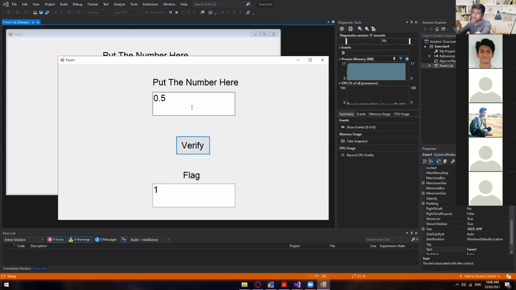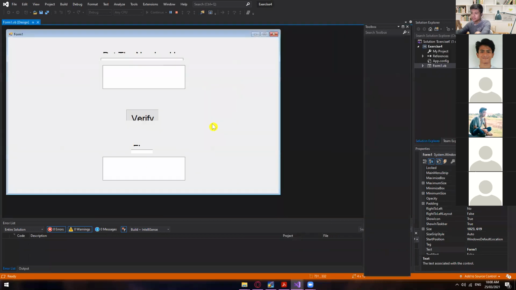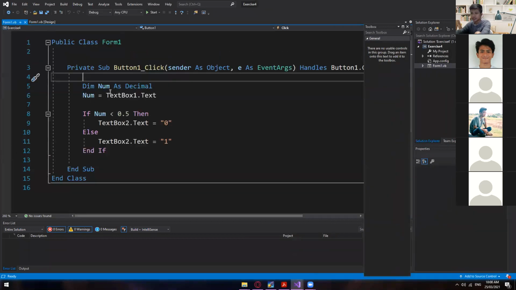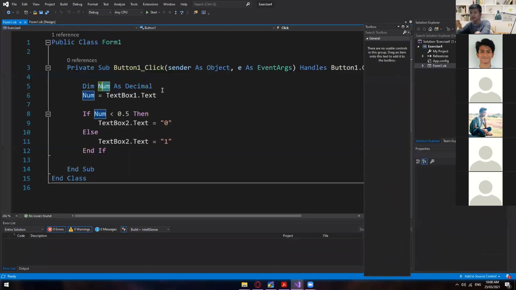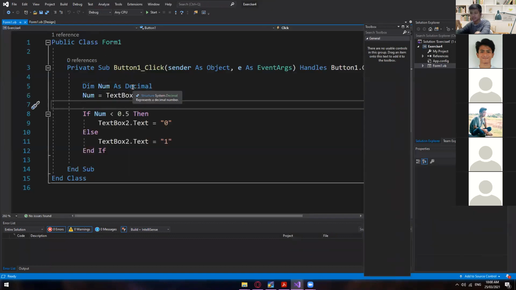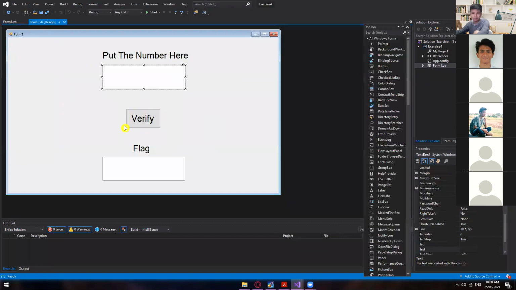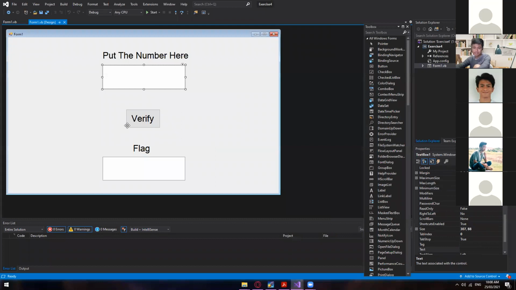Right? And one thing that you need to check is the declaration of your num, or this variable. It should be in decimal, because if it's an integer, then it won't be able to read that as a decimal. It will only be read as a whole number.